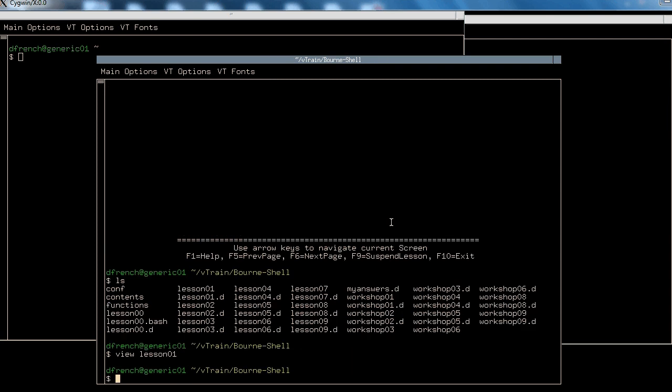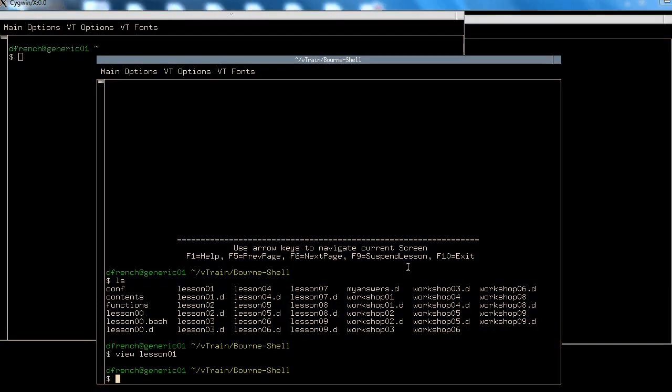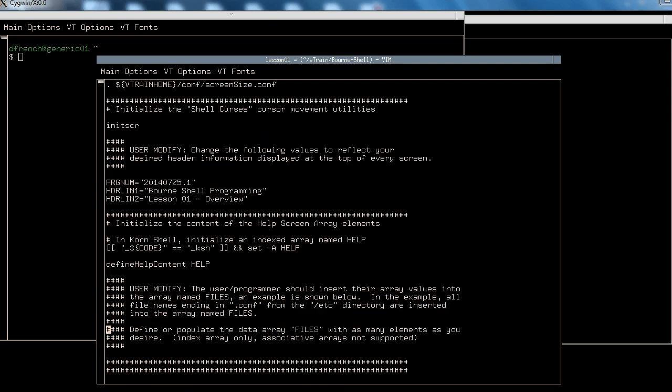So I'm going to jump out of that. Oh, one other thing that I wanted to show. Let's go back into the lesson 01 script. If we go down here, we mentioned the init screen as part of the shell curses function library. Well, down here a little further, there is something called define help content. And this is a function out of the Visual Select function library. And it reads the help configuration file and sets up the Visual Select help screens.